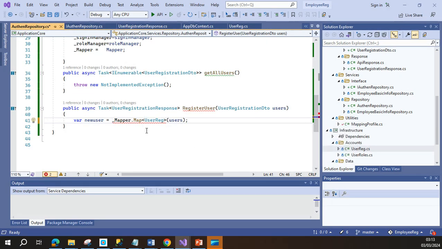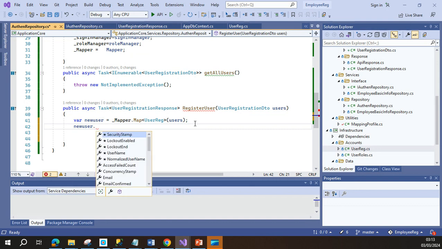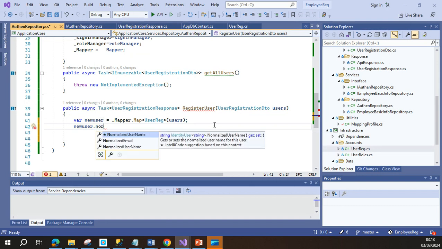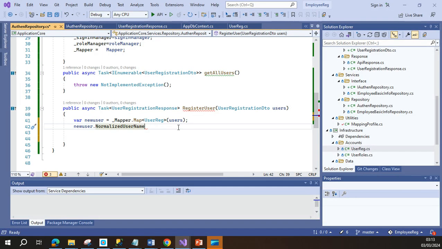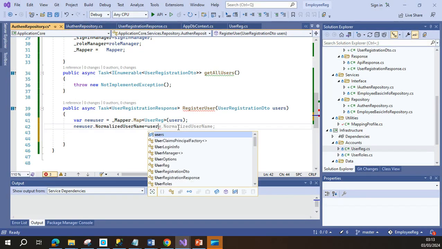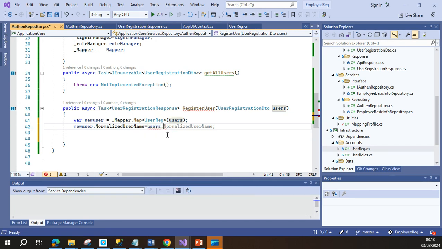So we don't want to be seen. So we have done that. For us to create a user, there are certain things that are very important to identity management. Control V, like the normalized username. Definitely when we are coming from outside, we might not put anything there, but we just want to get what is supplied. Let's map it there.